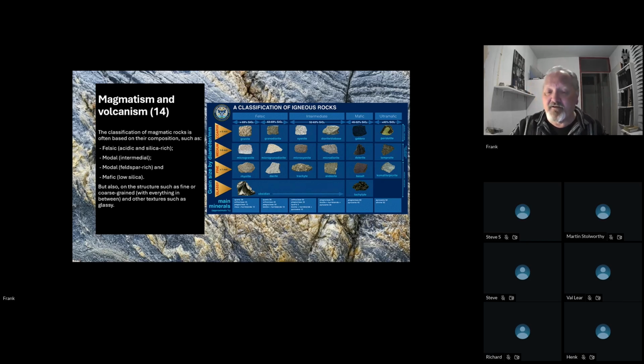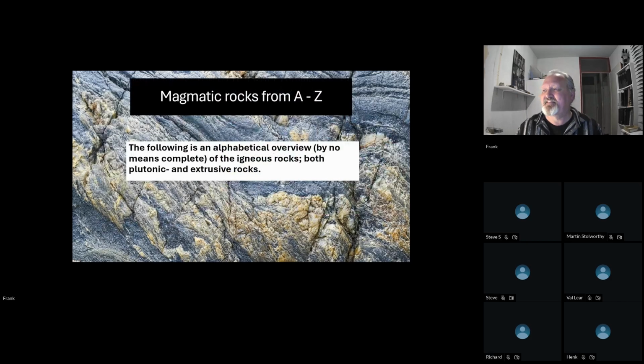We will be coming into these types when we continue with this presentation, which I will be doing from A to Z in alphabetical order, and it's by no means complete. And it will include both plutonic and extrusive rocks.